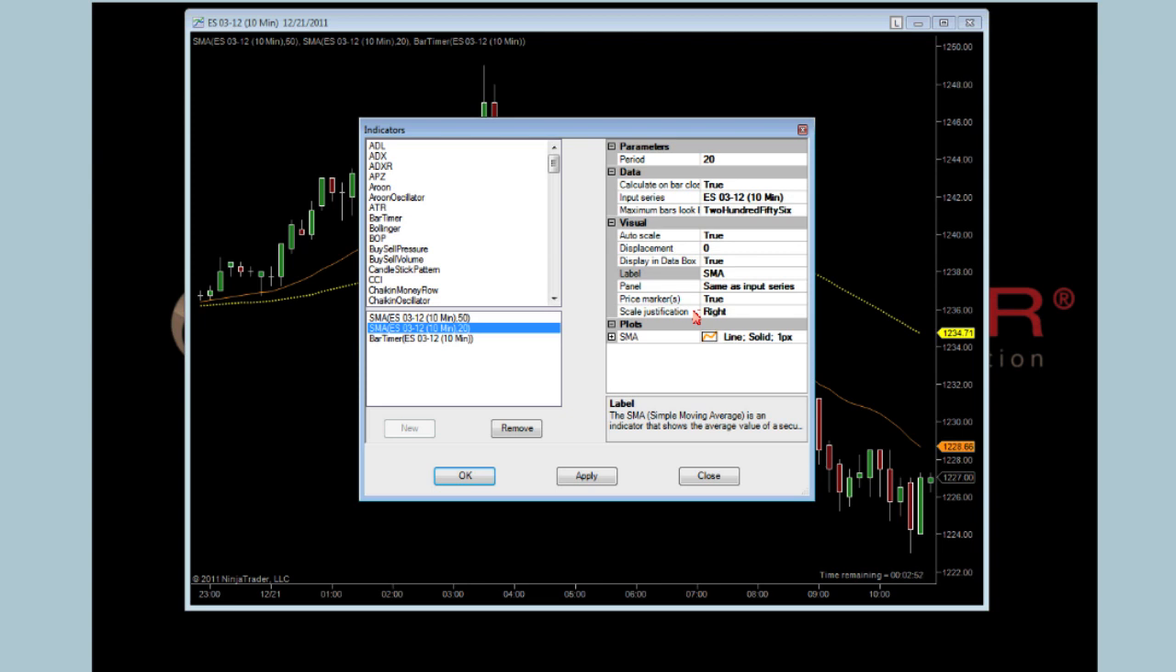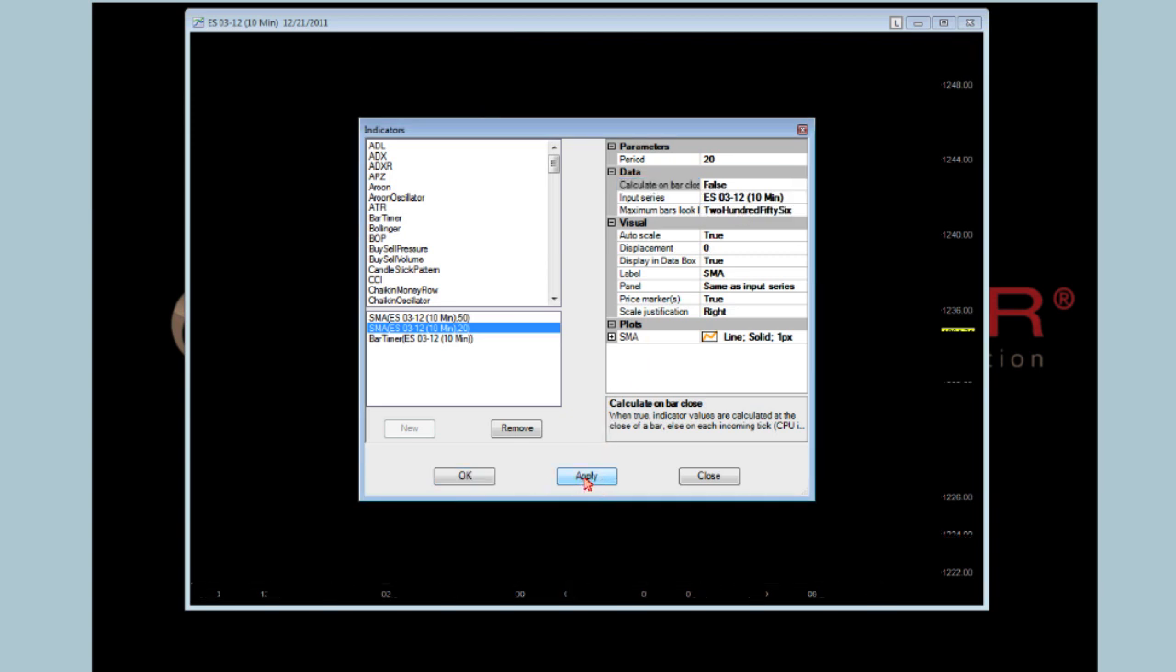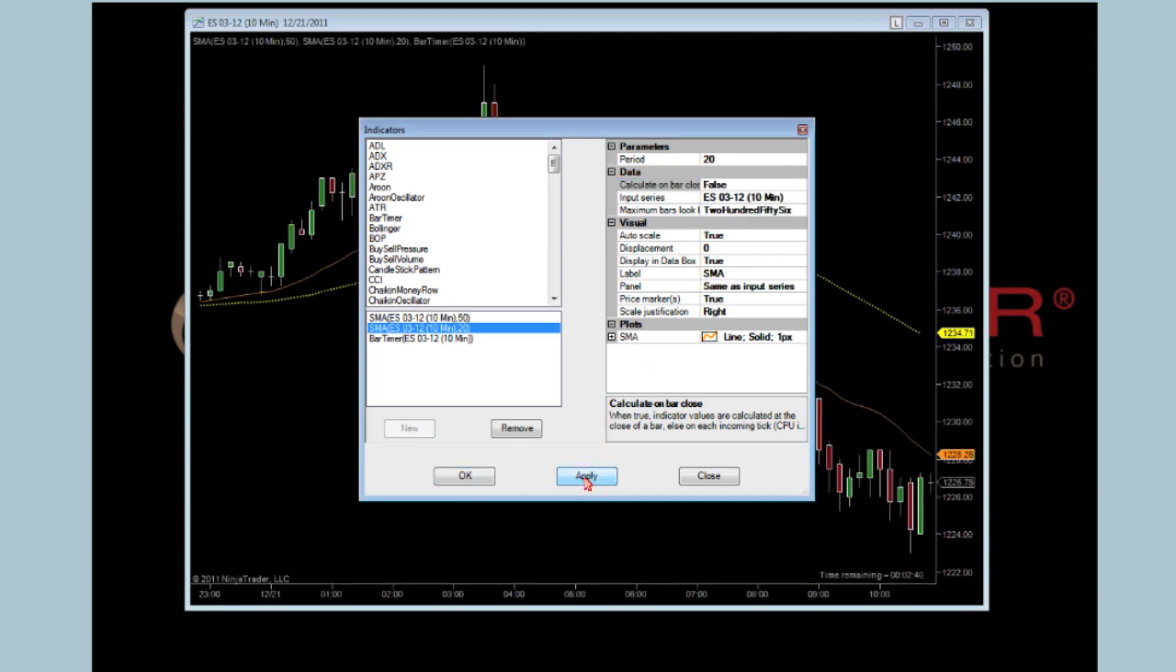Now, maybe you need to process these signals faster than that. You can always change this from true to false. And then once you select apply, you can see that is going to change how that indicator is calculated. You should see that change reflected with each incoming tick as that indicator might be changed at that moment.